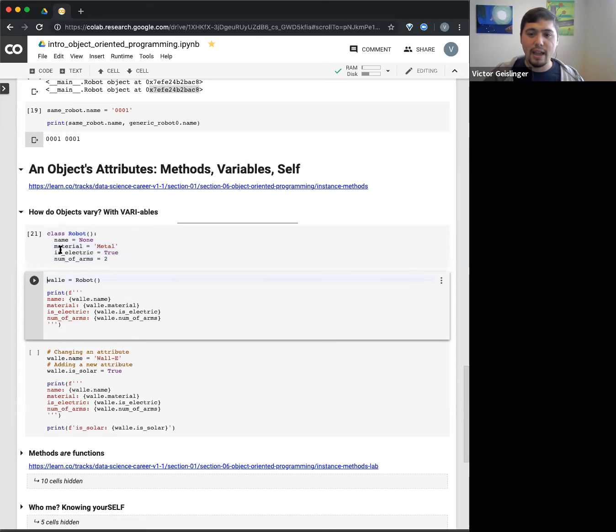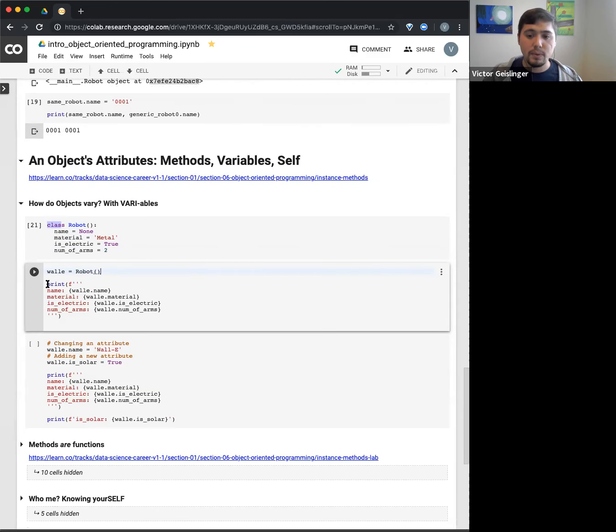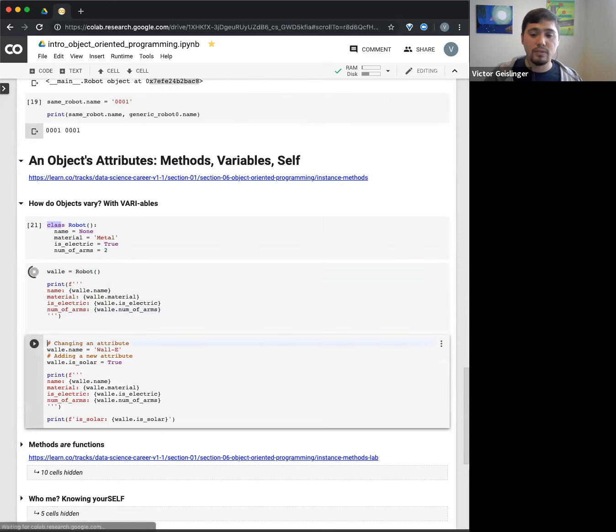Okay, so I have a new class. I'm making my variable, I'm just calling the object Wally. I'm making that robot, and we can actually see with this f-string, I think I've shown you guys f-strings before, and these multiple lines with the three quotes. Basically, I'm going to say, what's its name? So I get Wally's name, Wally's material, Wally is electric, true or false, and Wally's number of arms. If I print this out, we should see all the default values.